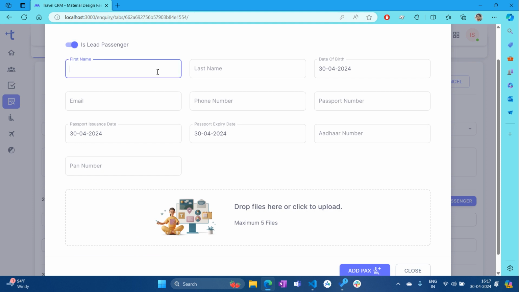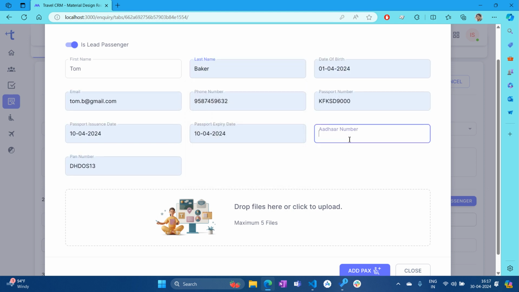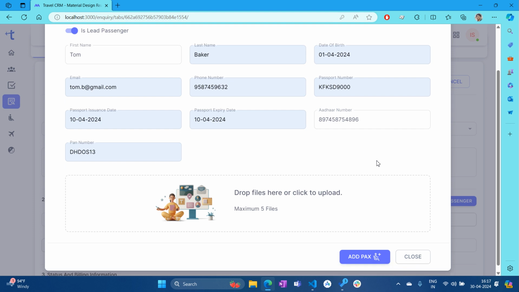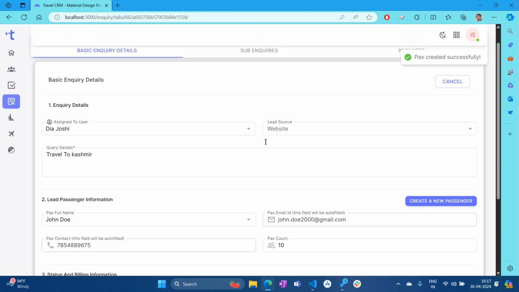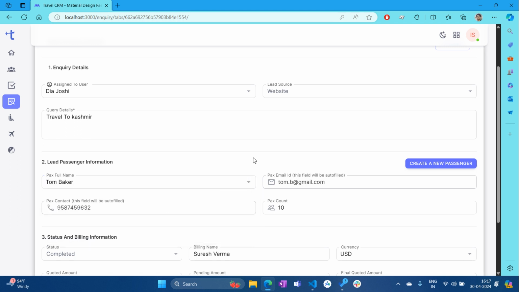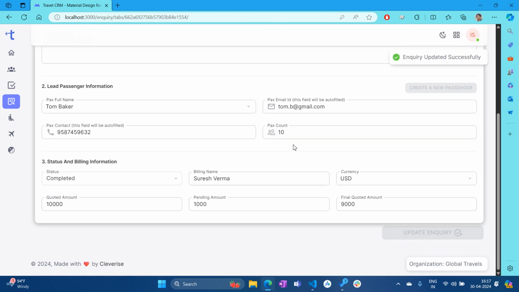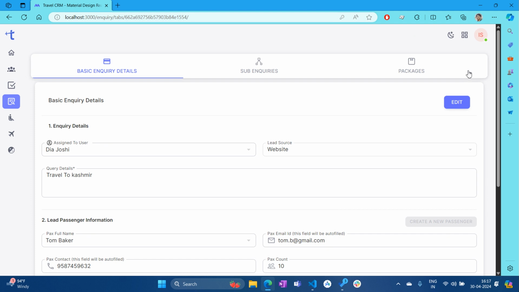So for example, I create a new passenger, right, and add. Now that lead passenger appears in the list, so directly from here we can select. We can click on the update inquiry button. The data has been updated. We got the confirmation. Now we can move ahead to the sub inquiry section.